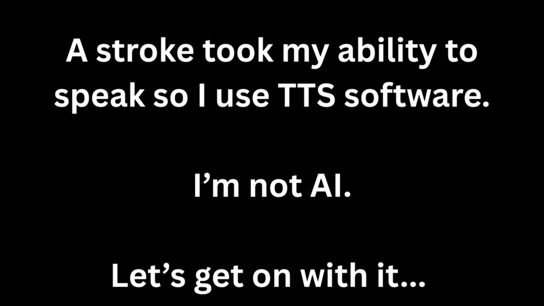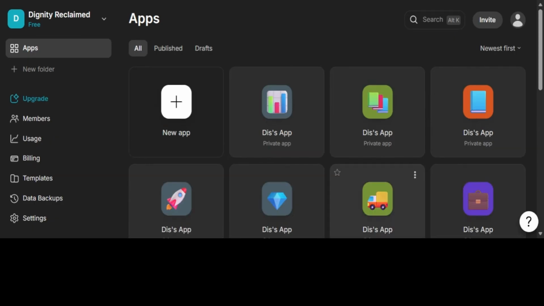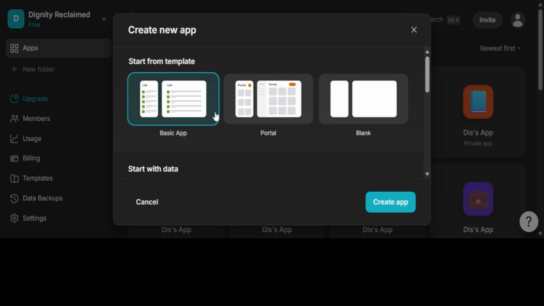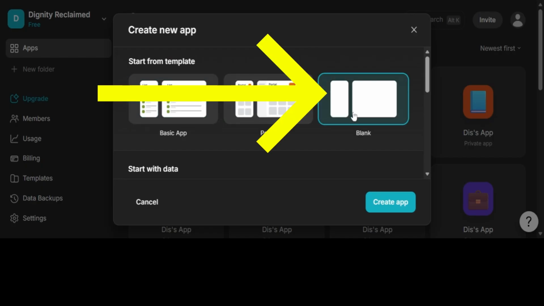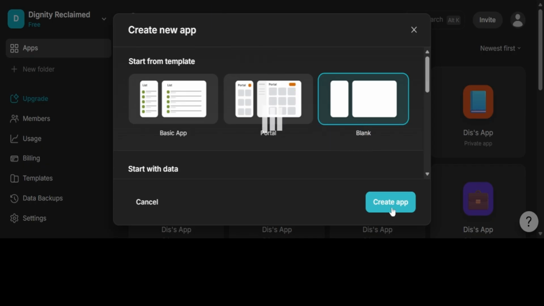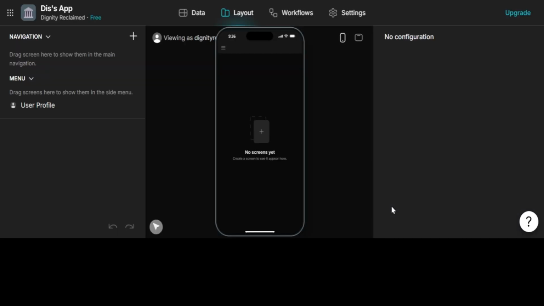Create an app to keep friends' information. Begin by logging into Glide and click the plus sign tile. Then select the blank option and click Create App. After a few seconds, a blank app will appear.